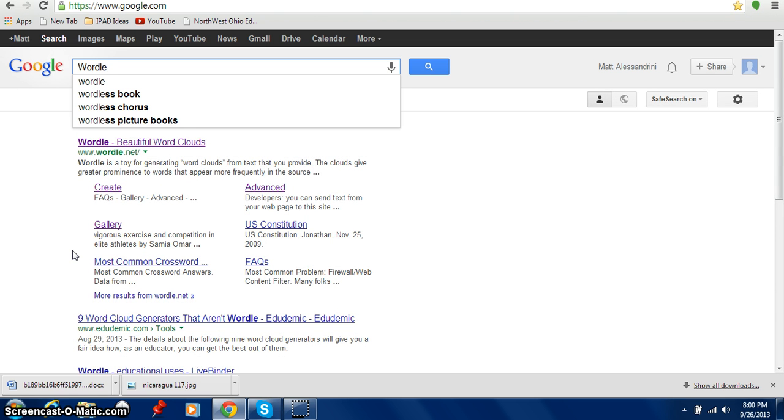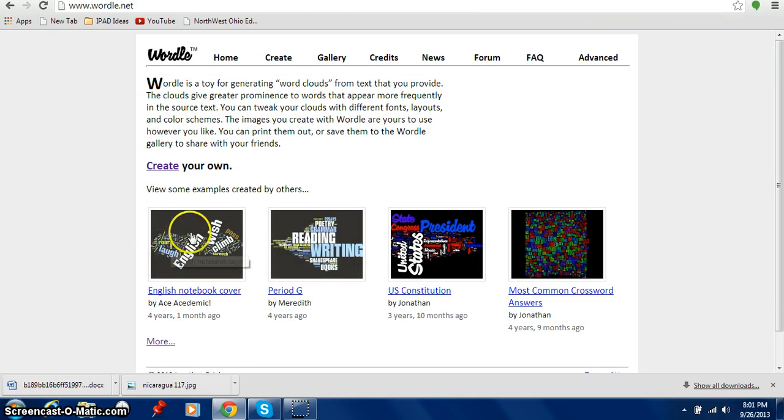Now, what exactly is Wordle? Wordle creates these things called word clouds. And let me just go ahead and click on Google, and if you Google Wordle, it'll come up right there. If you click on that, Wordle basically are what you see right here. These word clouds right here.